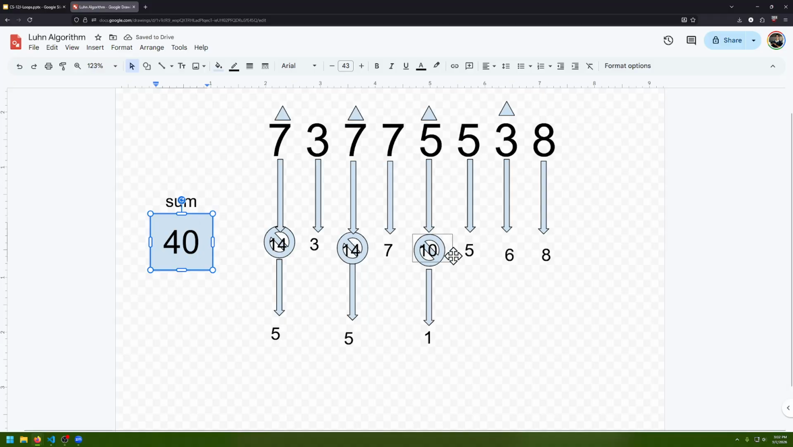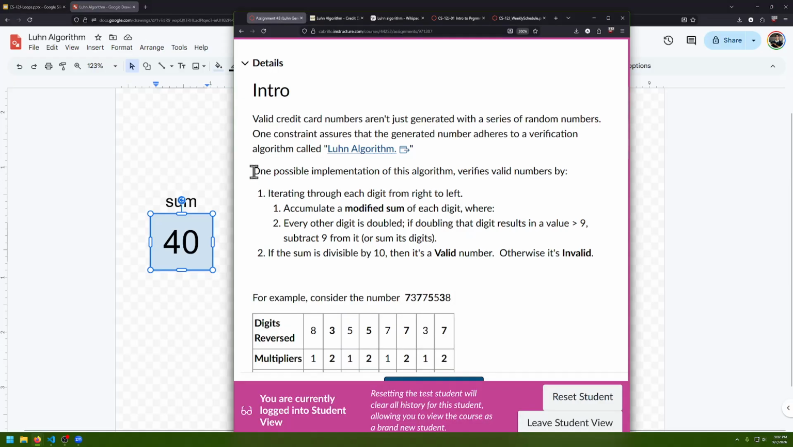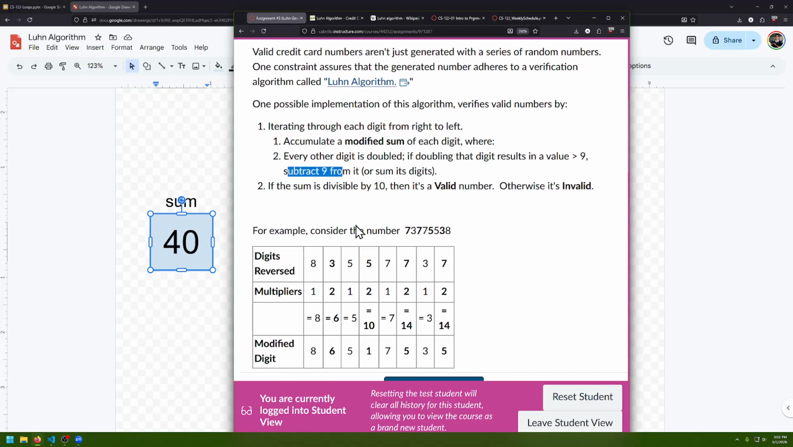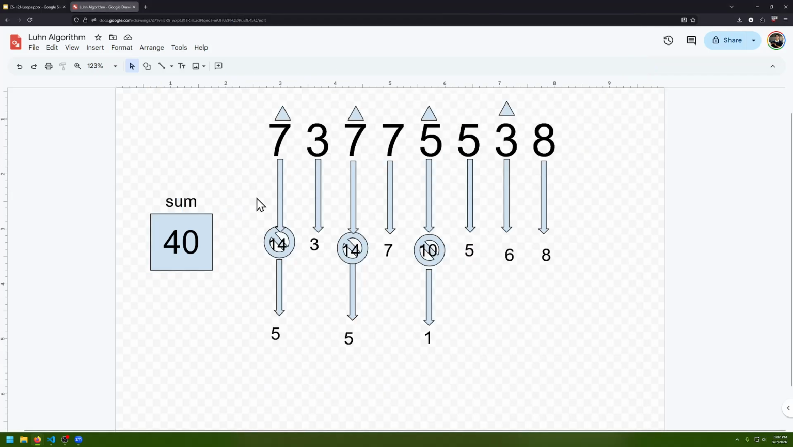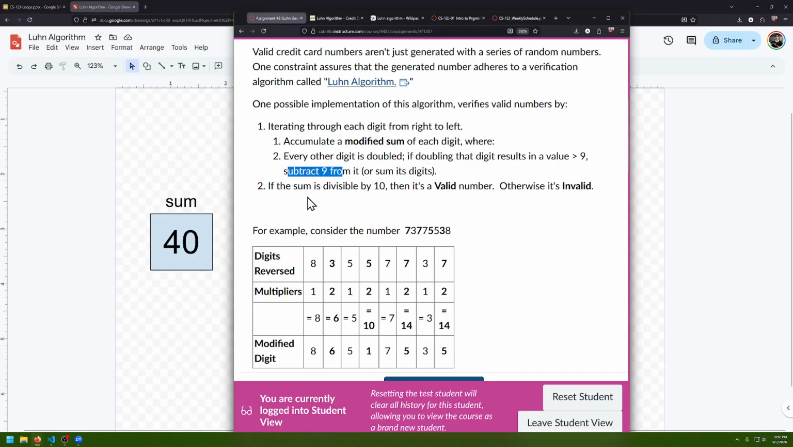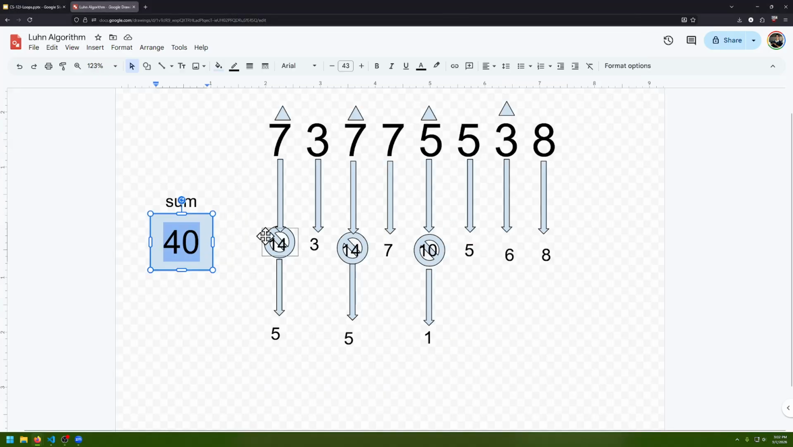All right, people see what happened here? So all we did was perform this algorithm to verify if a number is valid or not. We went from right to left, and then we calculated the sum. Every other digit is doubled, and we subtract 9 from it if it's greater than 9. Now we're at the last step. We finished calculating the modified sum, so we can check if it's valid. If it's divisible by 10, it's valid. All right, this is divisible by 10, so it is valid.